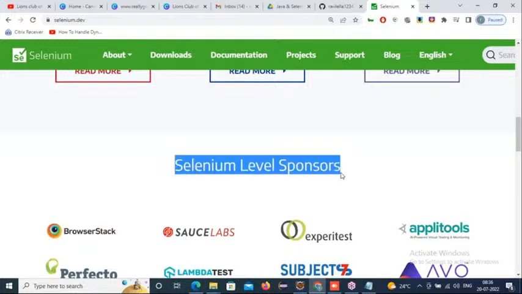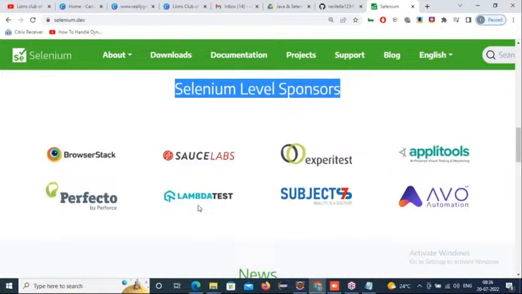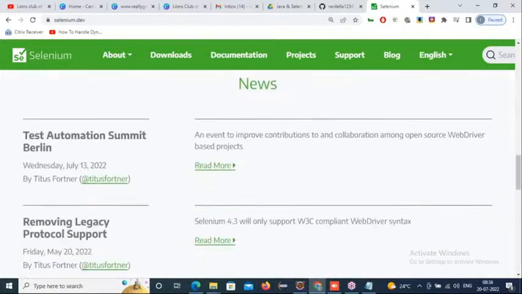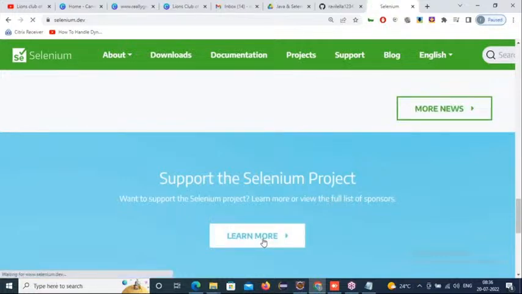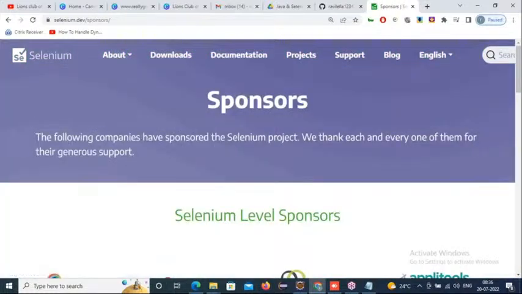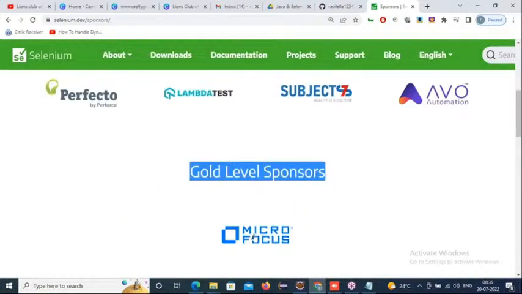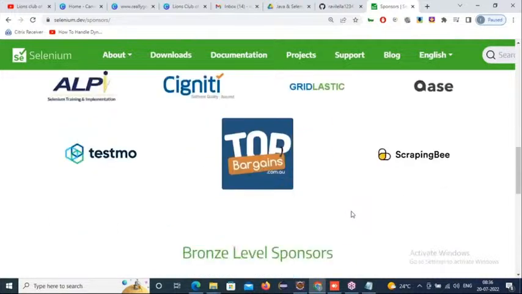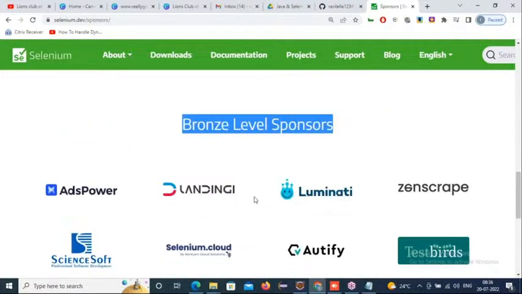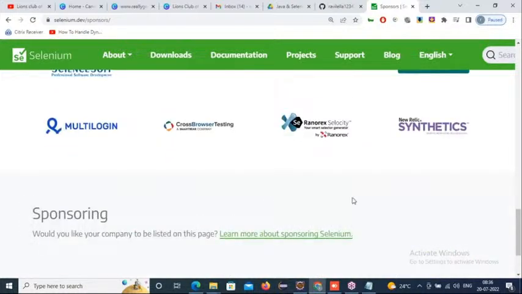Selenium level sponsors, BrowserStack, these are the companies that are the Selenium level sponsors. If we go down, there is Support the Selenium project, with options to learn more or view the full list of sponsors. If we click on learn more, we can see not only Selenium level sponsors, we have gold level sponsors, which is the Micro Focus organization, silver level sponsors, these are the companies listed, and bronze level sponsors, these are the companies listed. These are all companies together sponsoring Selenium to grow day to day.